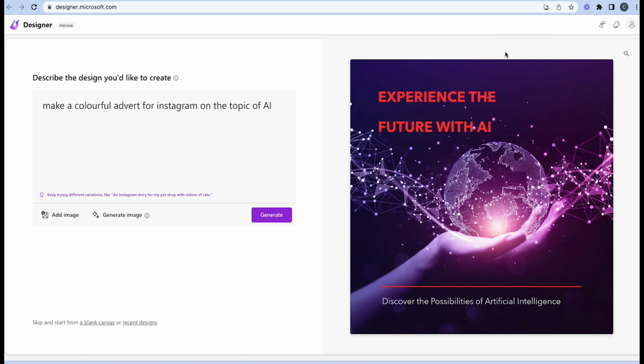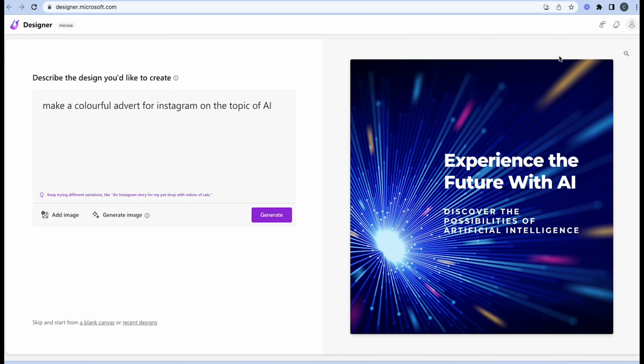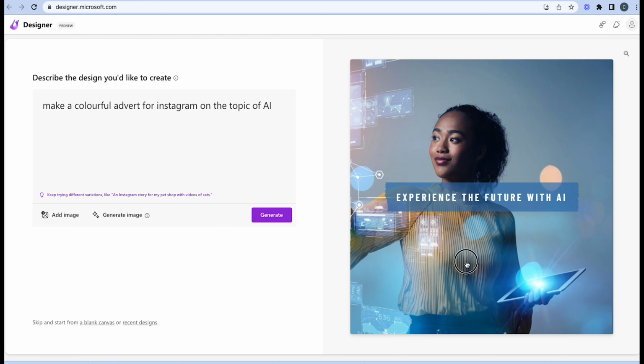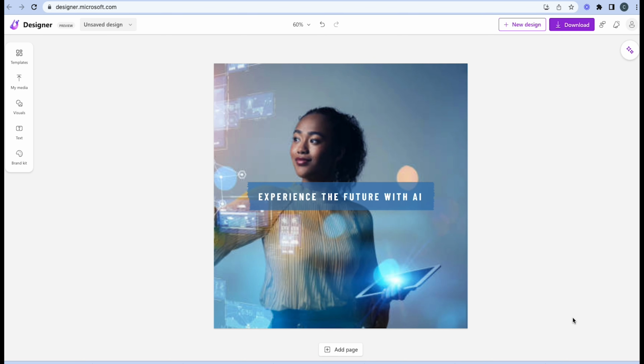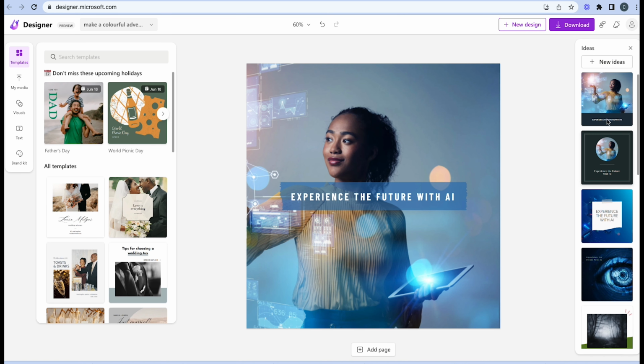This is a nice purple globe. The second one is more of a blue sort of light effect, which is quite nice. And if you pick something like this one, for instance, I always like to start off with something like this. So basically, if you just customize the design, let's just open up our templates, and just on the right-hand side here, just click on these ideas and you get brand new ideas which are based on that one.